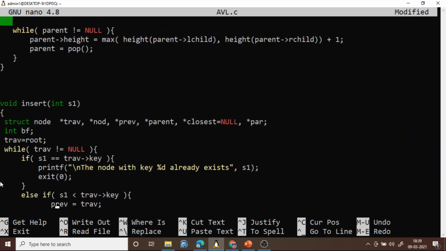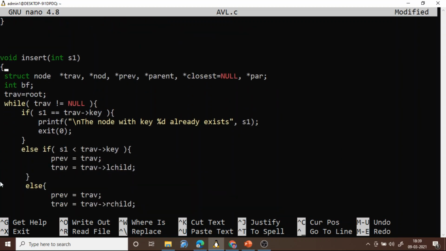Okay, so here is the insert function. Here there are many pointers: traverse, node, previous, parent, closest, and there is another PAR, because I'm using it for two places. I'll let you know what all these things are. And then there is a variable BF, which is used to temporarily hold the balance factor. Initially traverse is pointing to root, that is the first node.